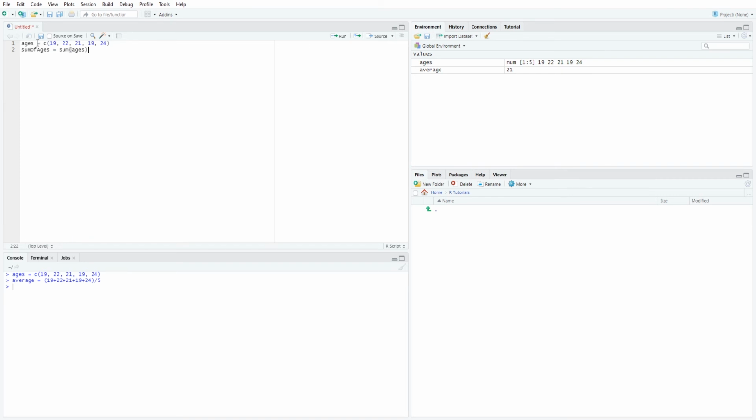Because as you can imagine, let's say we had the ages of 1,000 people or 10,000 people. Typing each of those individually would be a pretty big nightmare. So using some functionality that R provides for us when we can do it is going to save us a lot of headache. So I'm going to declare a variable called sum of ages, and it's going to be equal to the function sum on the variable ages.